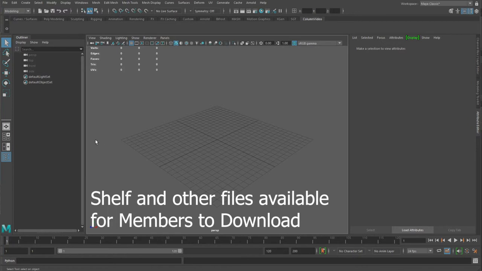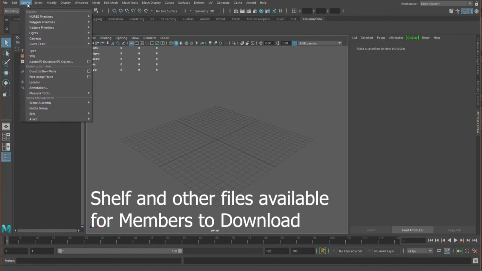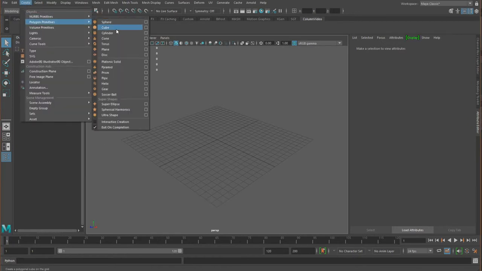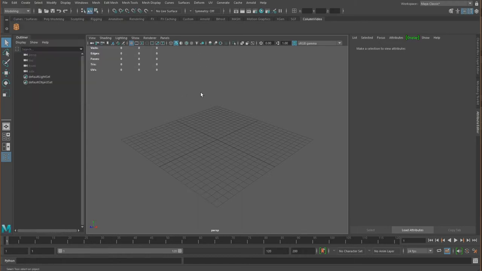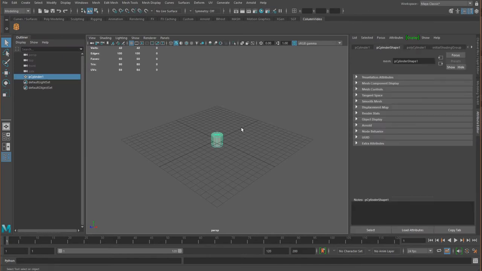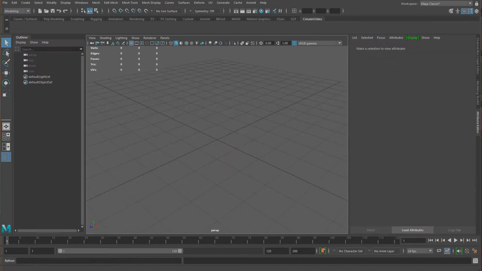To add items to the shelf, you can go to any of the menu items, and instead of just clicking on the tool, hold Control and Shift, and then click on any of these tools to add it to the shelf. So now we can come back here and we can see that it creates a cylinder.